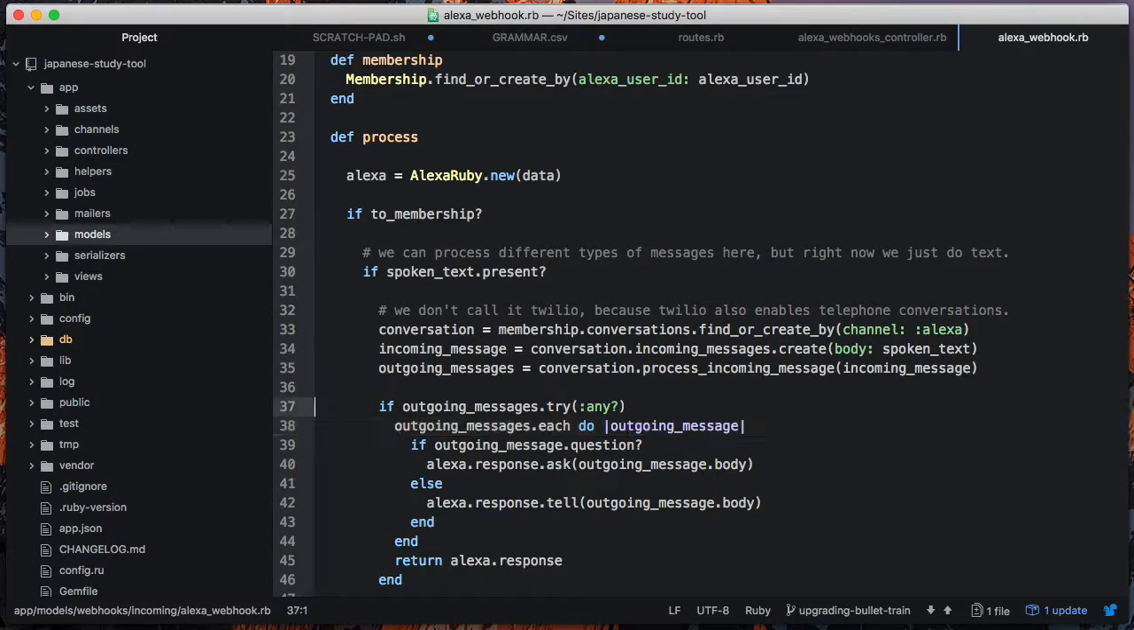For each of those outgoing messages, there's a different part of the domain model which we won't look at right now, but when that response is created, you can specify whether the response is another question which requires a response from the user. If it is, we ask, and otherwise we tell. The only nuance there is, does the system wait for a response after it says this thing, or does it just end the interaction?